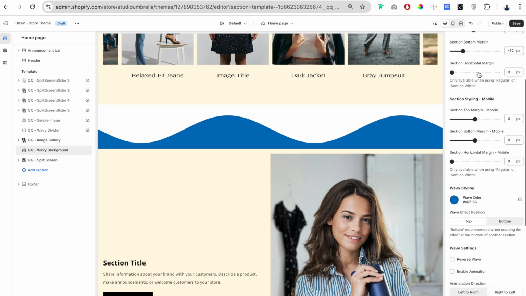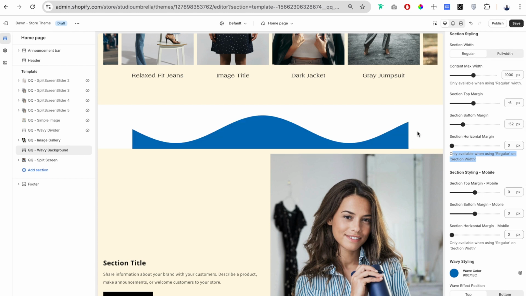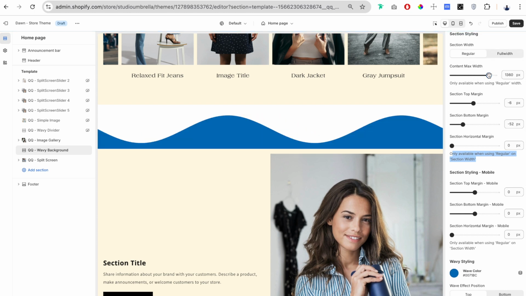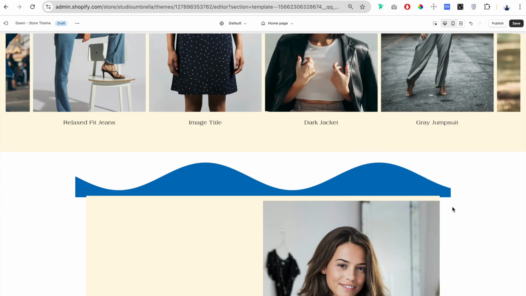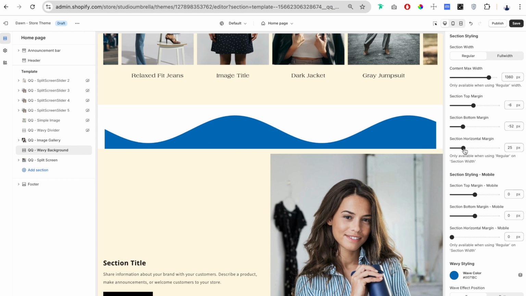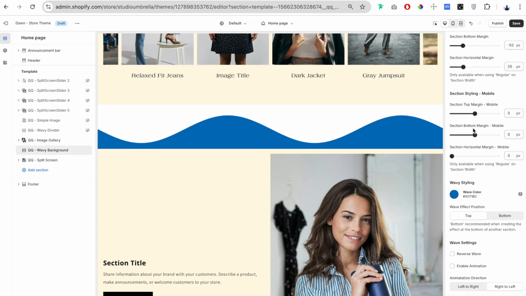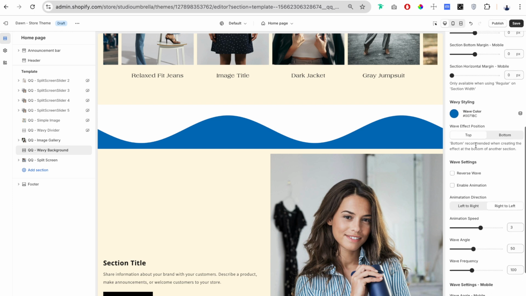Next, we have the section horizontal margin, and this is only available when using regular on the section full width. So if we're using this, we can add a margin over here. Let me show you. Let's say the section is very wide, like this. Okay, so on smaller screens, it will look like it's full width, but if we expand it, we'll see that it's not. Okay, so when using regular, you can increment this in case you want to add a margin on the corners. But for this example, we can ignore it because I want to stretch the section all the way. Okay, next we have the same settings for mobile. We have the top, bottom, and horizontal margins.